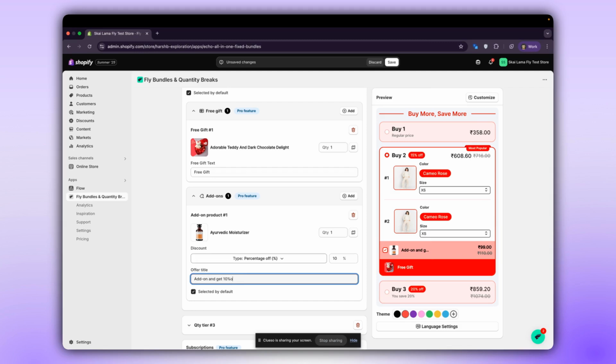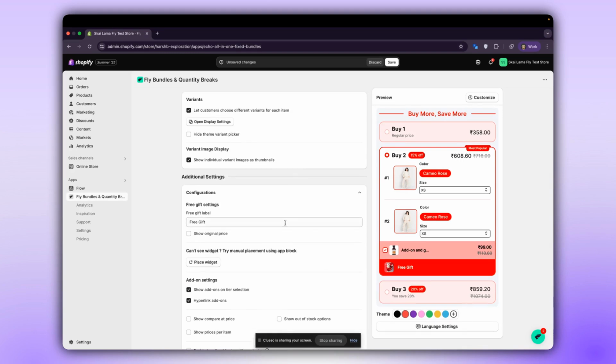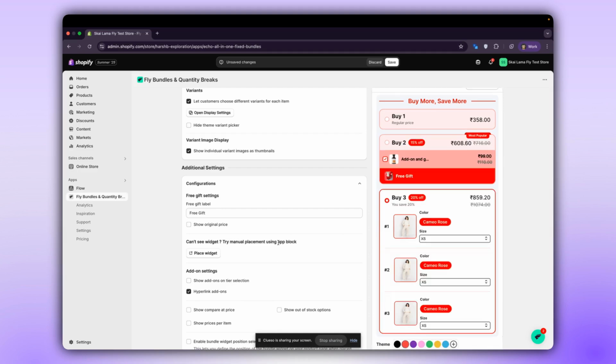We can choose to keep it selected by default or unselected. Moving on to add-ons, this is where we can select or unselect options to improve our order. You will find additional configurations in the add-on settings. We can choose to display add-ons only when a specific tier is selected or all the time.